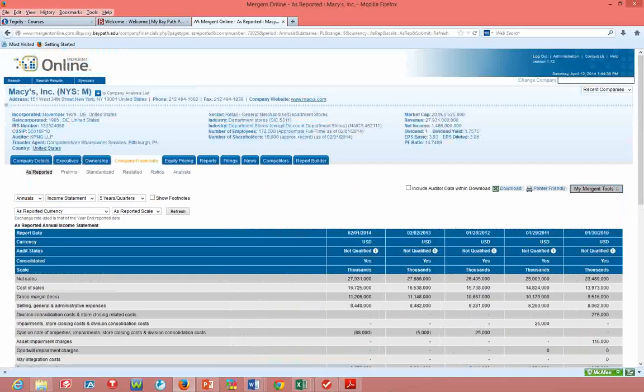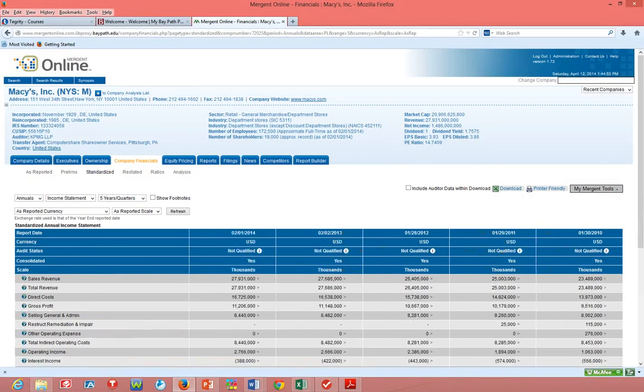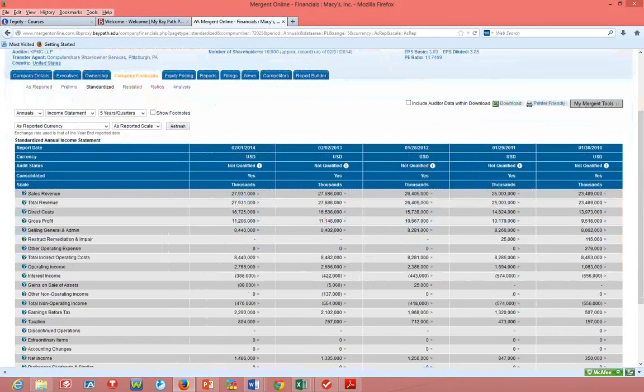Now up here you see these tabs as reported, preliminary, standardized, restated, and so on. Typically for analyzing it in a classroom, what you want to do is use the standardized format. If I hit that, it will give us a much cleaner income statement that you're used to. You've got your sales, or total revenue. Typically you're going to find they're one and the same.